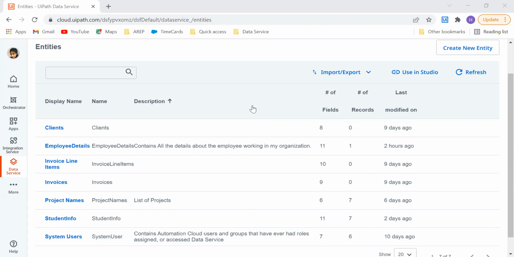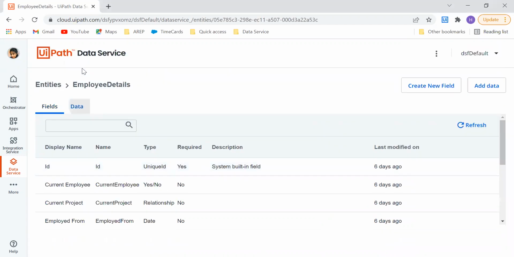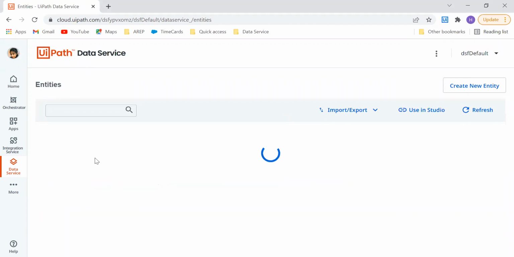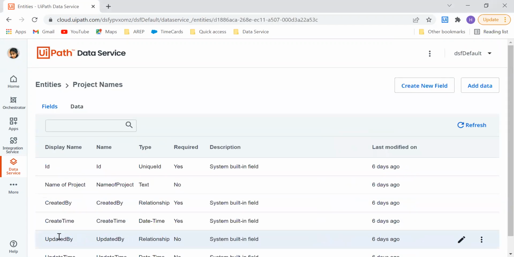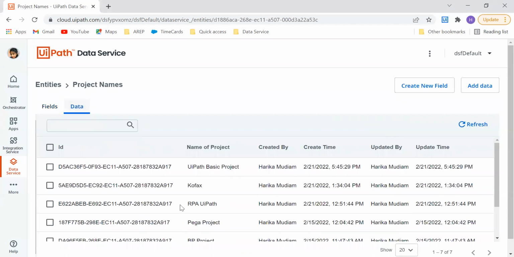This is Harika. In this video, as I've mentioned in the thumbnail, we are going to see a small use case of how we can use the data service when there are two different entities. In the previous videos, I portrayed how we can update the employee details data with the help of data that's there in the projects. So that's one way of doing it.